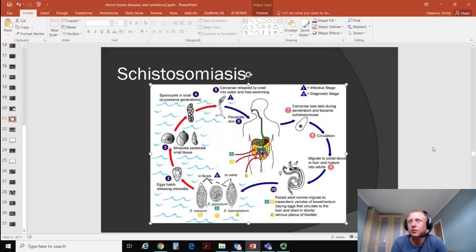What happens is the Cercariae, which you can't really see very easily with the naked eye, burrow into your skin, and then they lose their tails and become schistosomulae. These then move into the blood and circulate through the blood, and they make their way into the liver.